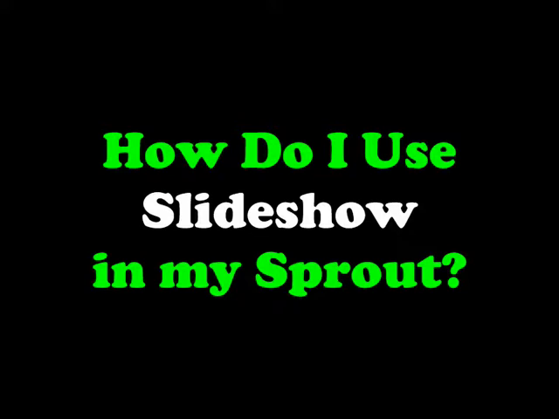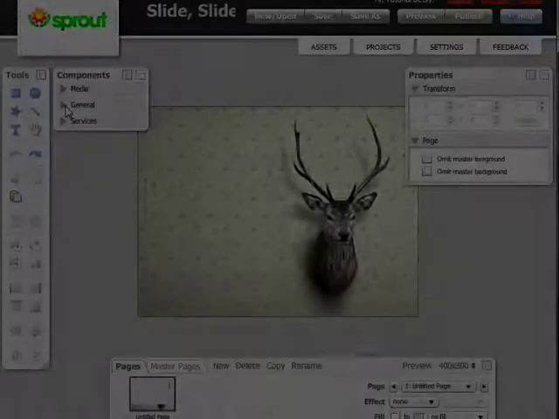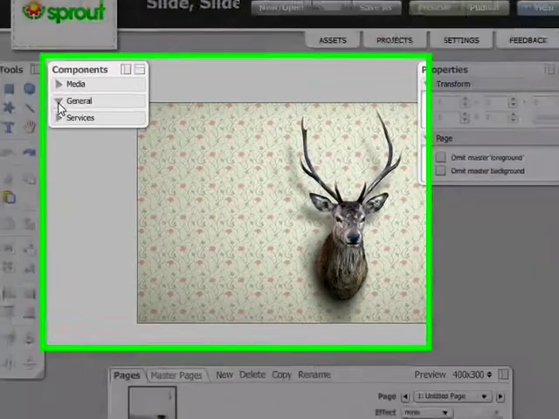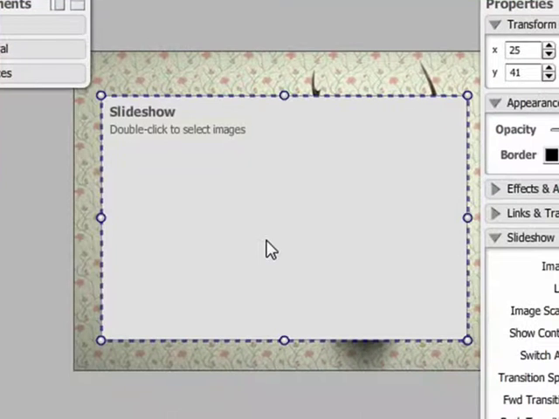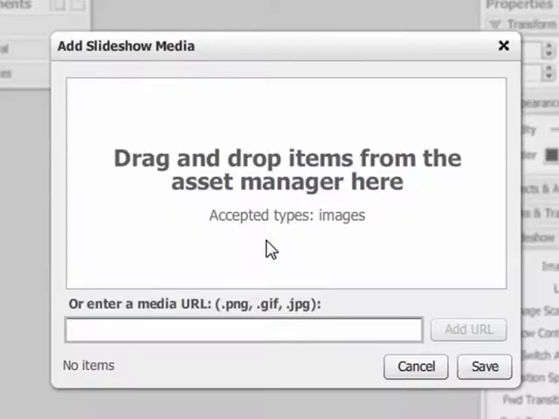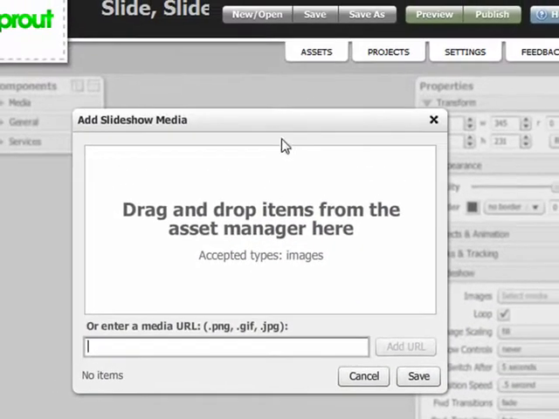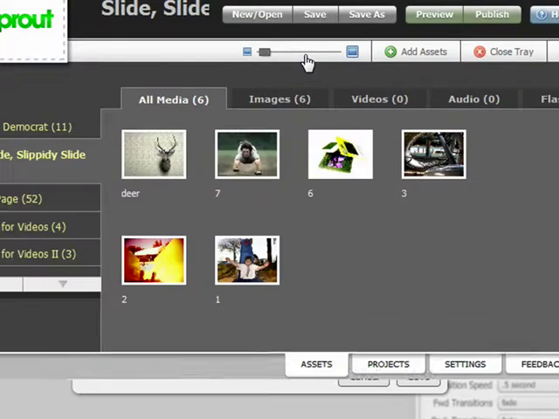In this video, we'll discuss how to use the slideshow in your Sprout. Slideshow is available in the Components menu. Click or drag it into the middle of your stage. The key here is to double-click on the item to activate it. We'll go to the Asset Manager and drag our pictures in.